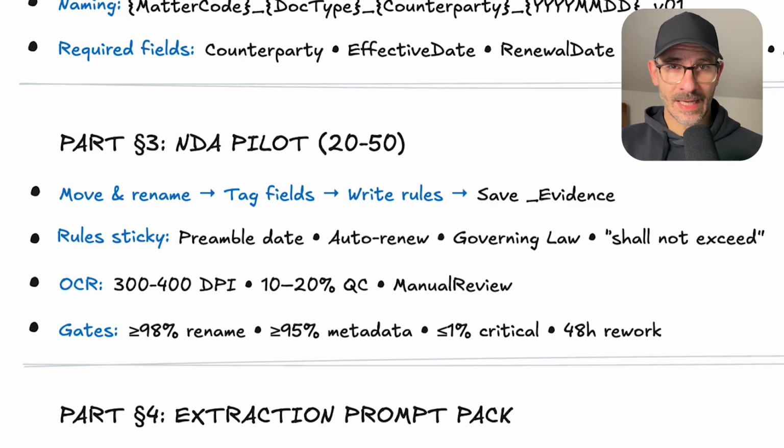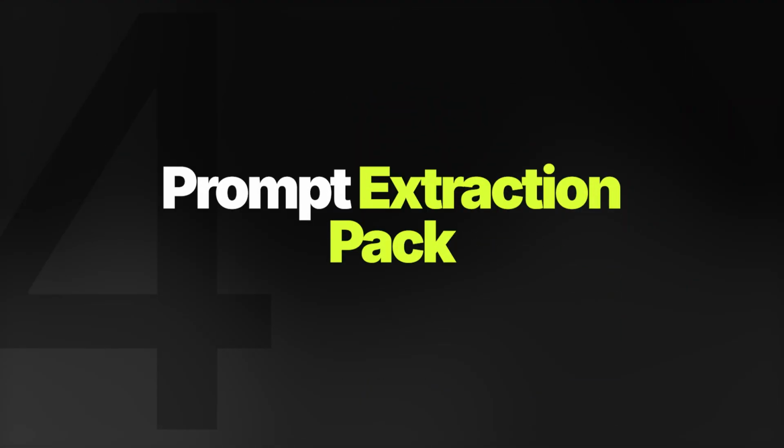And then set your pass-fail gates on day 1. You want at least 98% accuracy. For the metadata accuracy, 95 would do, and you want less than 1% of critical errors. If you miss a target, rework within 48 hours, update the rules, and rerun only the misses. This pilot locks your matter-centric SOP, surfaces the edge cases, and gives you a clean NDA set that you can mine later.